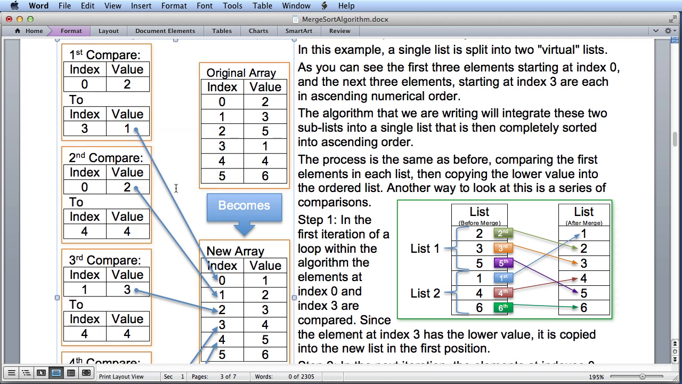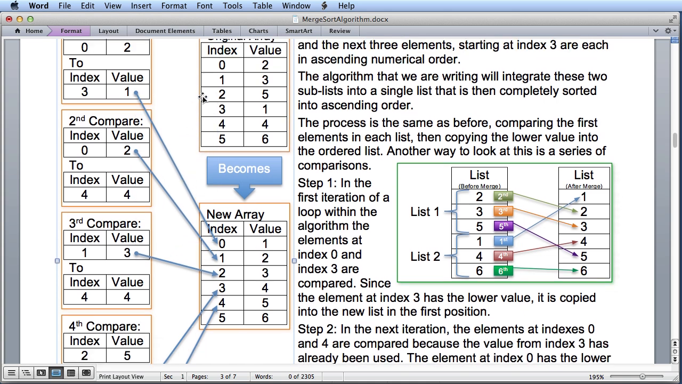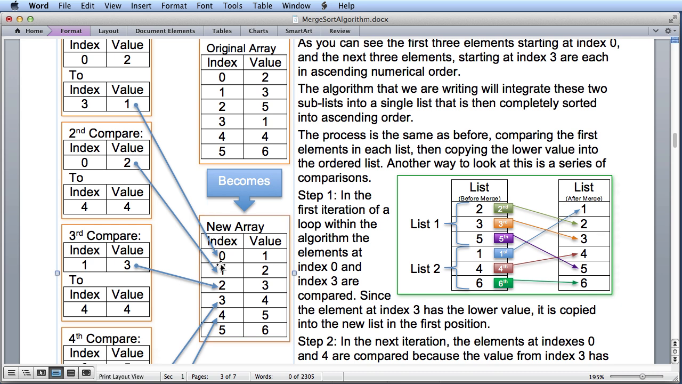So when our algorithm does our comparisons, instead of comparing indexes from 2 different lists, we're comparing the element at index 0 with the element at index 3, which is the first element of the second portion of this list. So, other than that, the algorithm continues just like it did before, taking each next lower value, copying it back into the array. The process looks like this with this sample list.